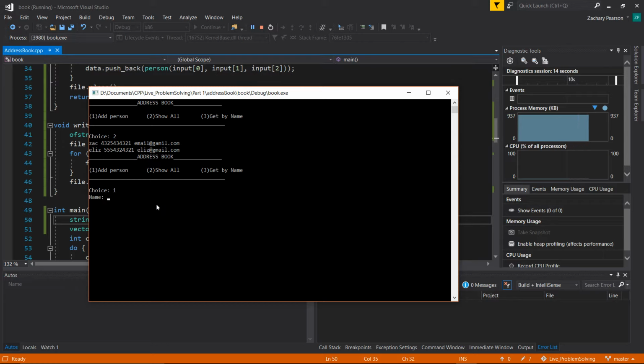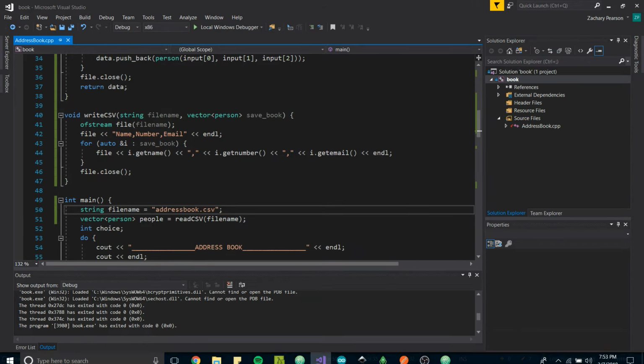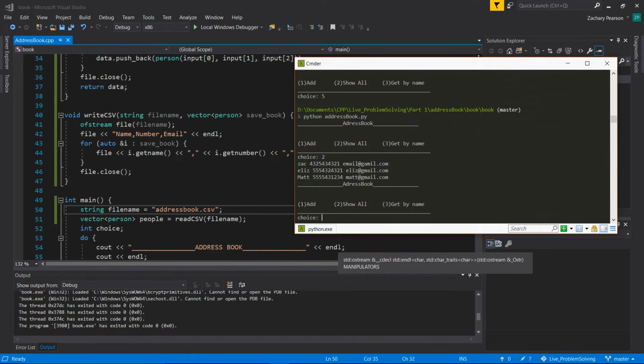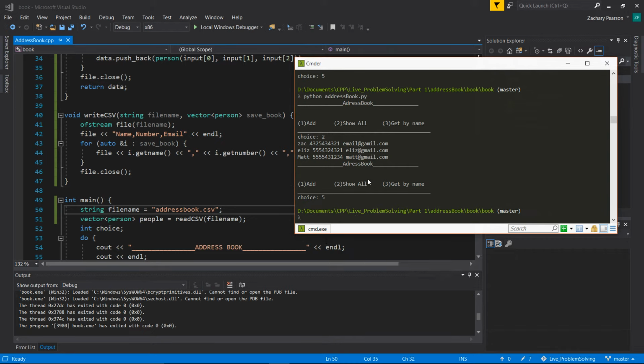Yeah, so then we can also add to it, and we'll add Matt 555 543 1234 and Matt at gmail.com. All right, so then we'll show all, bang, 5, and then we go back to here and we do Python and then we do show all, Matt. So yeah, they're working in sync with each other, so it doesn't matter whether you have a shortcut for this or a shortcut for that or both. You can use one or the other, and you don't have to worry about the other one not knowing about you updating that. So it's kind of nice, and it really just shows that you can do the same exact thing with Python and C++.